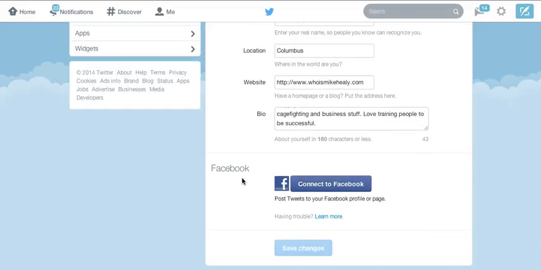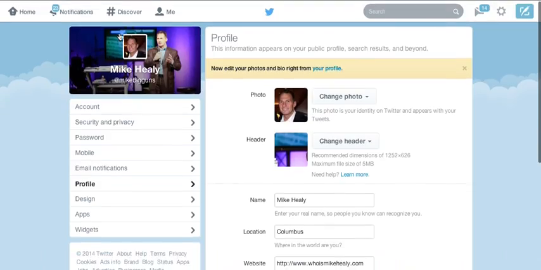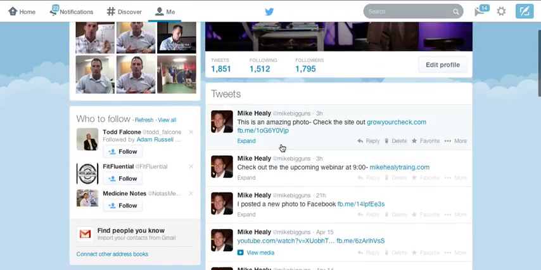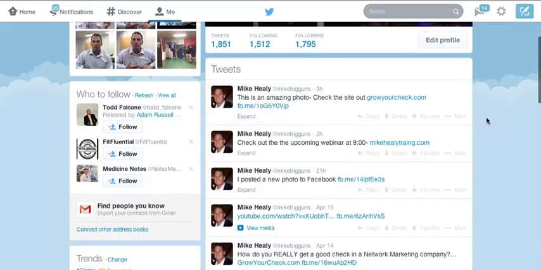So if I don't have it currently connected to Facebook because I rarely come on Twitter and post. I do have it in reverse though, anytime, and I'll show you that, let me go here and show you. Anytime I make a post on Facebook, it automatically posts on my Twitter feed. So I do have that kind of in reverse order.